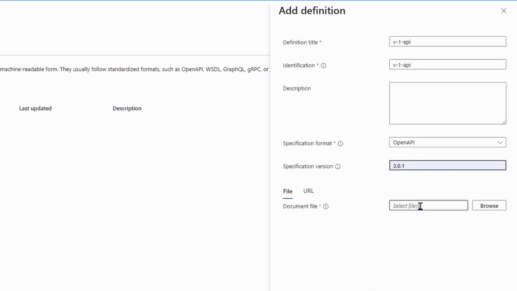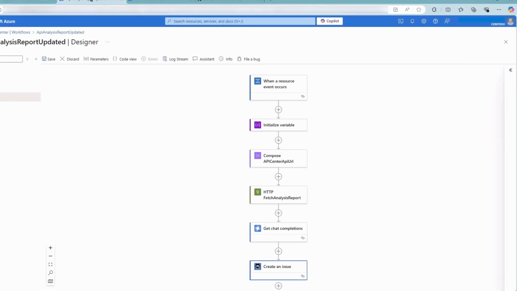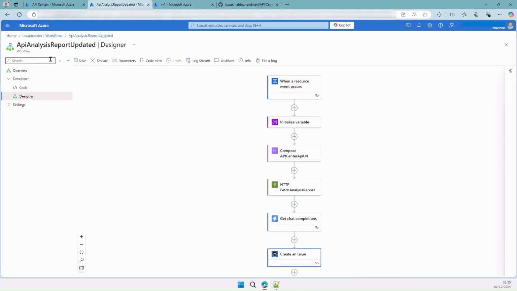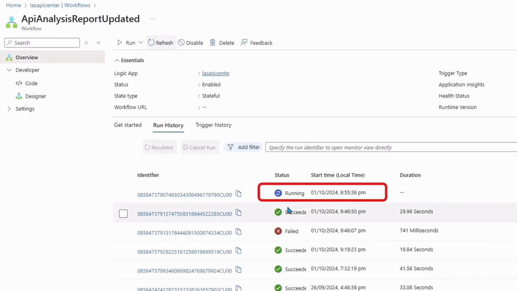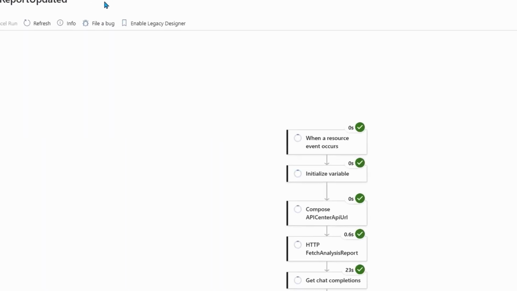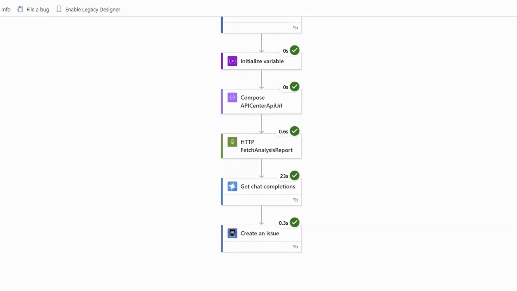Great, it's registered. Now let's go back to our Logic App. Yep, it has triggered now. Yep, it's successful. Great. So once this has run, we can see all the actions have been completed successfully.